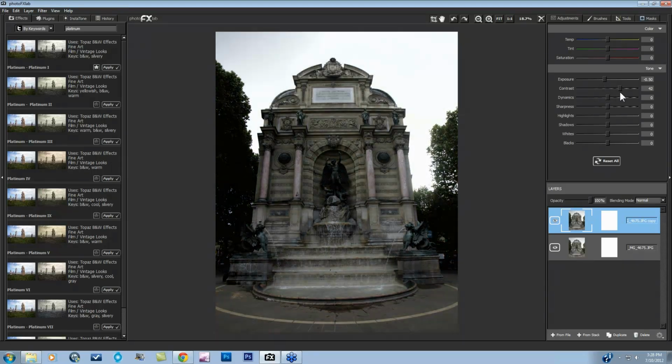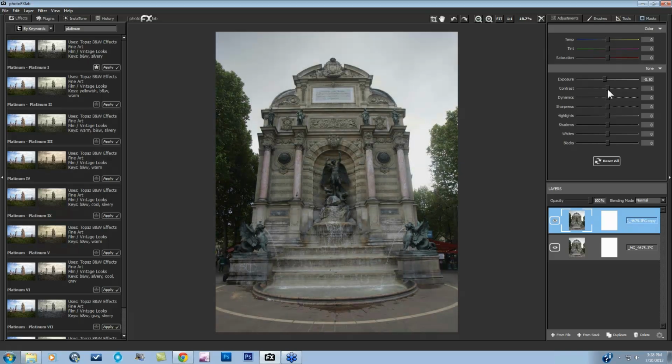It's going to be lower contrast, higher contrast as you move toward the right. But again, you're not changing your saturation. It's not changing that ratio of RGB, so that's really nice. And then we have our dynamic slider. That's one of my favorite new sliders.